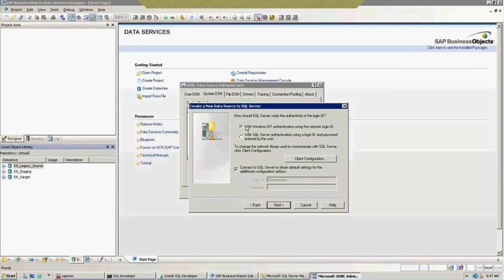In this particular screen, the first option is Windows NT authentication using the network login ID. The second option is SQL Server authentication using the login ID and a password entered by a user. Please select that one. When you select that one, your login ID is enabled. Enter your login ID, which should be the same, and your password. If it makes a difference, let us see if it works, or else I will give you the administrator password.